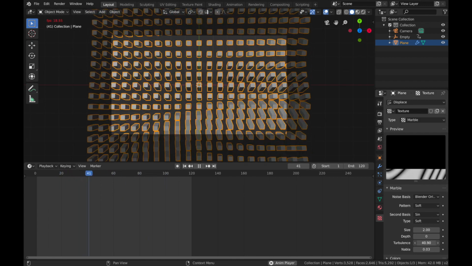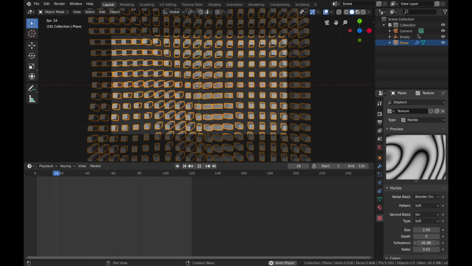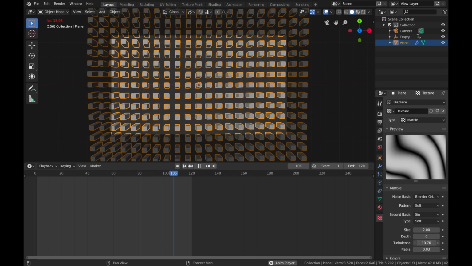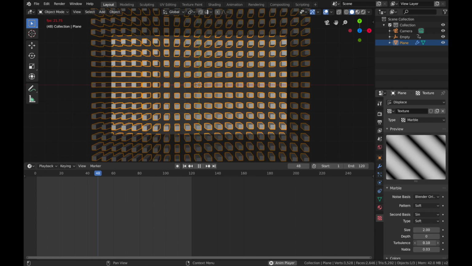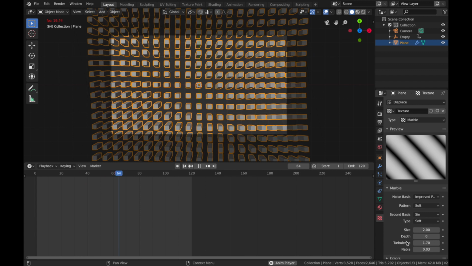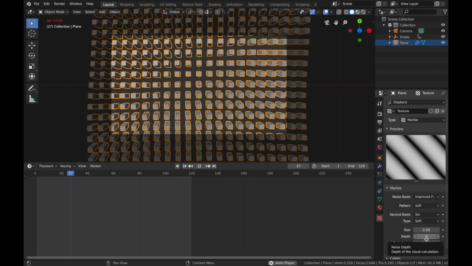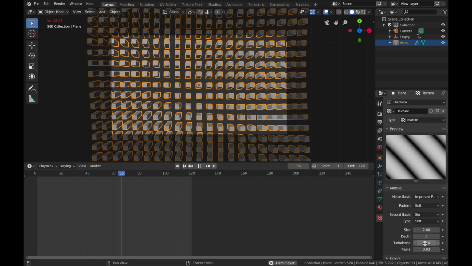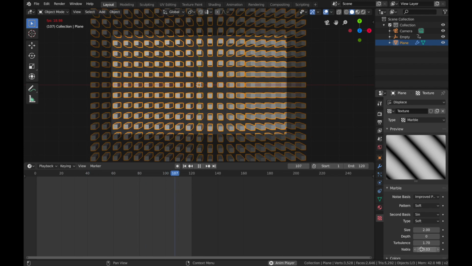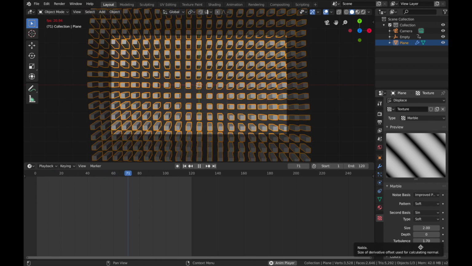If you add more turbulence, it will be a bit more random, which can be cool too. But for this tutorial, we're going to make the turbulence about here. So we'll do improved Perlin. Put the size at 2, depth 0, turbulence at 1.7-ish, and just leave the nabla as it is. I don't actually know what that does, so if someone wants to explain that in the comments.